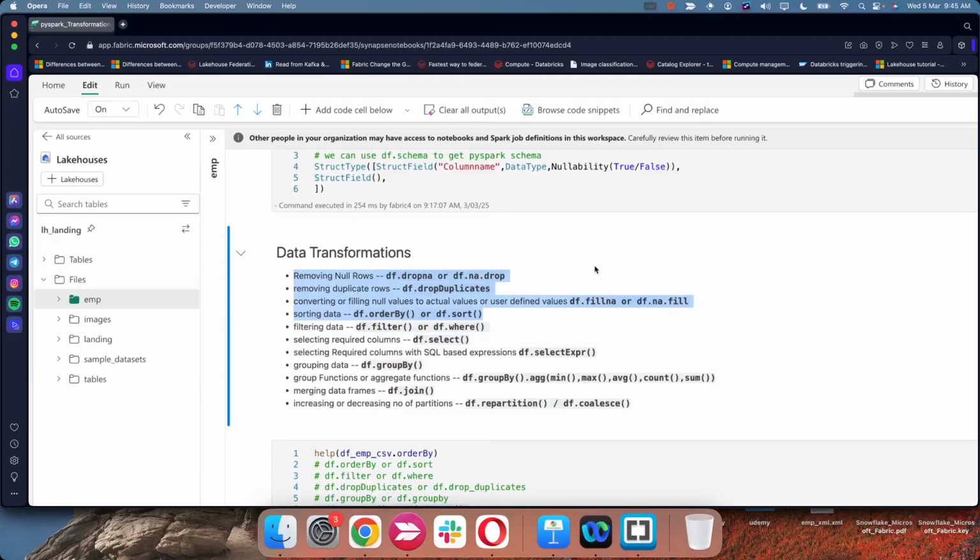Removing null records, removing duplicate records, converting null values to actual values, and sorting or ordering the data. Then filter, select expression, group by, we'll see this. Then joins and set operators, that we'll see tomorrow, okay? But before that, I'll just pause here. If anyone is having any questions on this, you can ask me now.